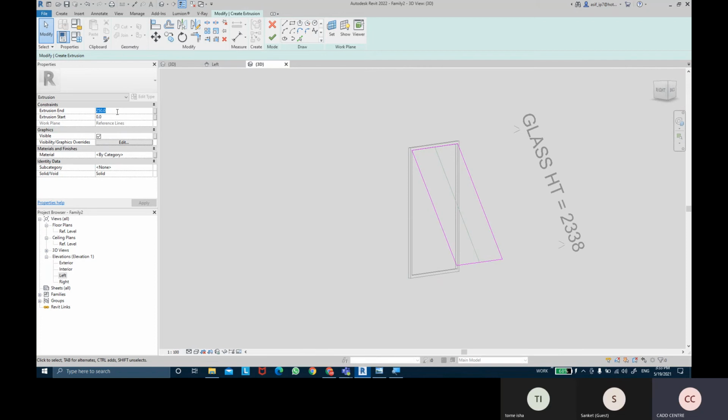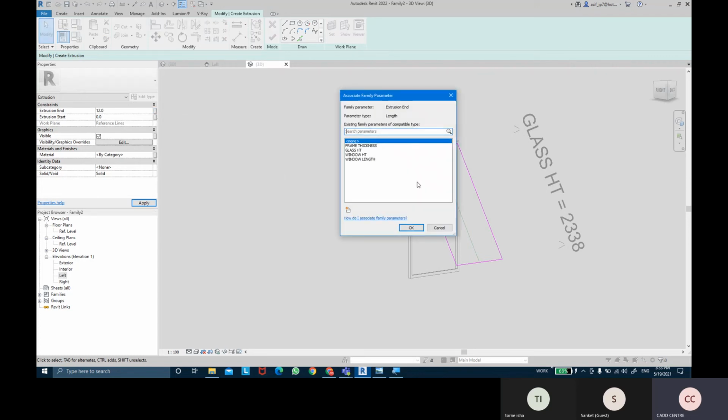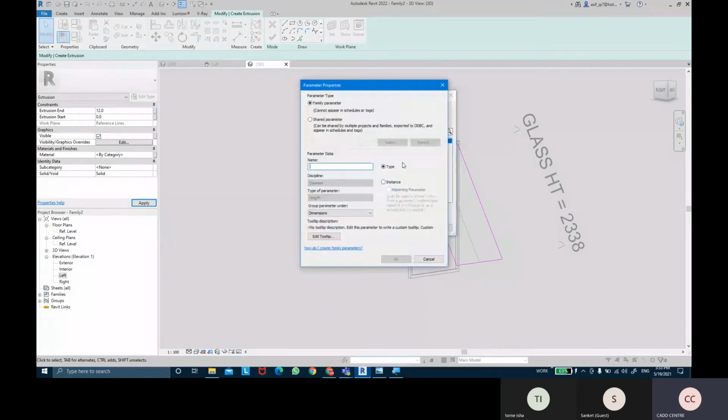You can provide the thickness of the glass as well. So maybe I'm going to use 12 mm thickness. So in the extrusion end, I'm going to type 12 mm for the glass thickness. We can also give an associated family parameter for this. And we'll call this glass thickness.